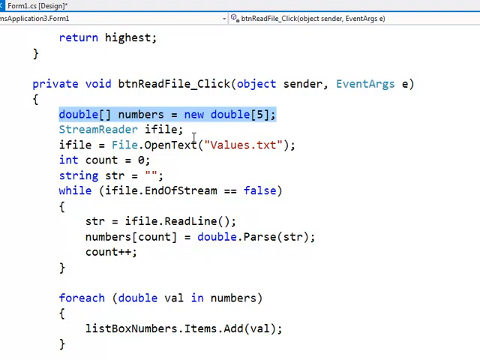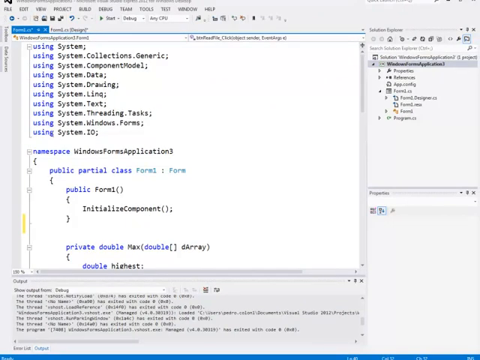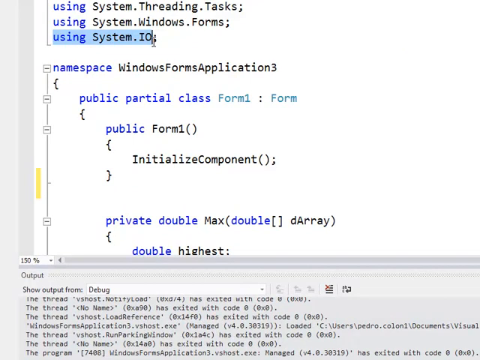Another thing I need to mention for the stream reader, if you don't have a using directive, you cannot use the stream reader object. So if you're going to use a file, you need to put this using System.IO. Without that, you get an error when you try to create a stream reader object.